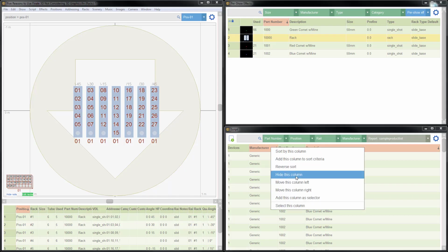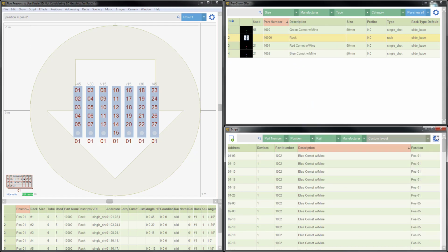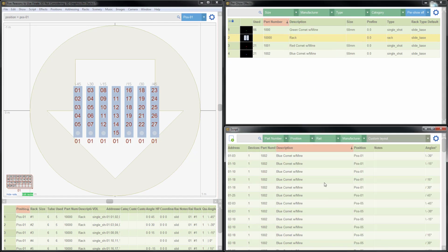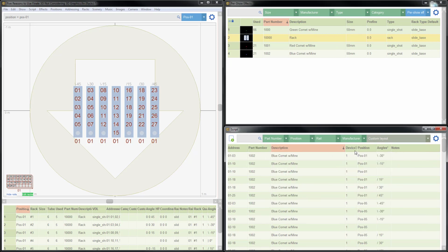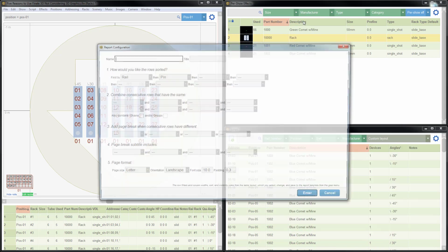With the product list complete, I'll return to Finale to create a setup list. To create the setup list, I'll follow the same procedure as before. I'll hide unneeded columns, unhide desired columns, rearrange columns, and adjust the column widths to match my desired report layout. The columns for this report will include address, position, part number, description, number of devices, angles, and notes.